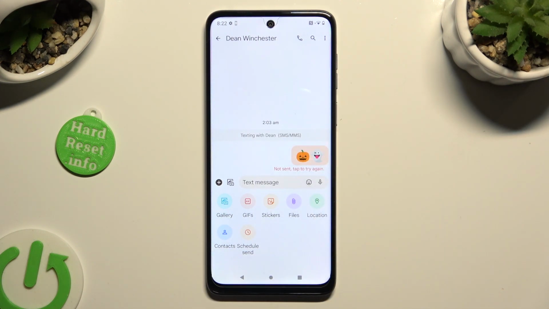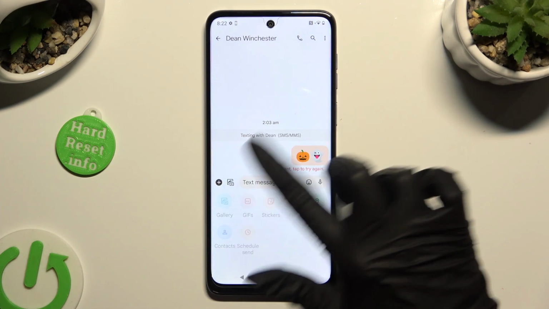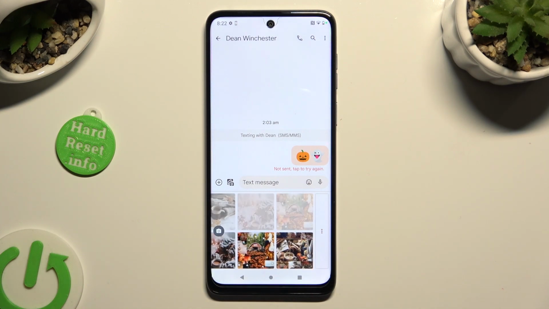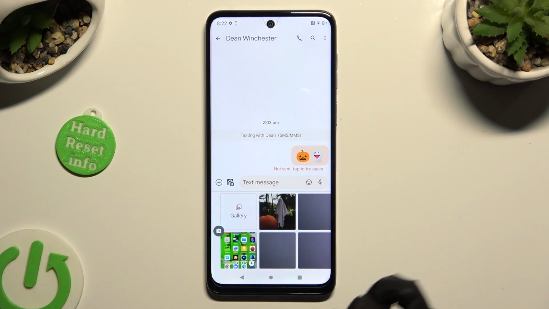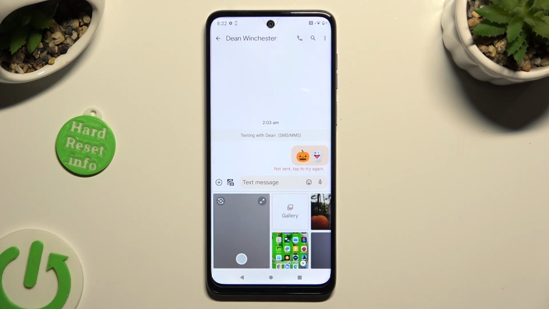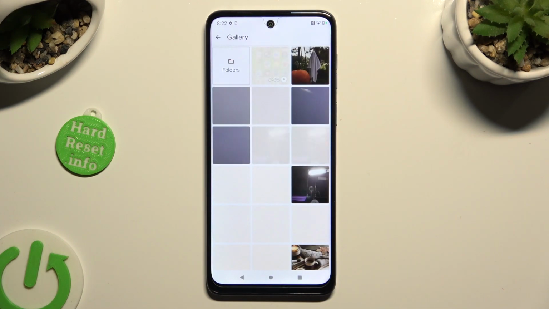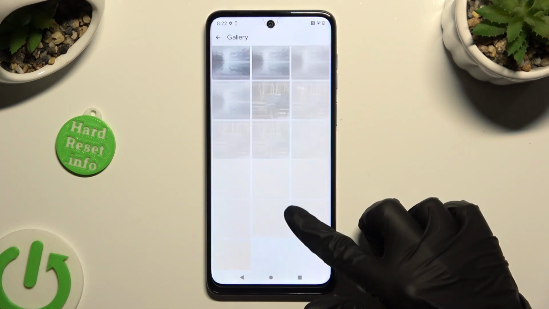If you prefer to add a video, click on Gallery, then tap on your video over here right away if it was recent, or select Gallery section and look for it over here.